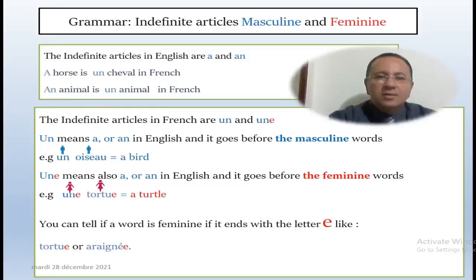Okay, these are the indefinite articles. In English, we use a and an, like when you say a horse, un cheval in French. An animal also is un animal. So, as you see in French, we are using un for any masculine noun and une for any feminine noun. And usually the feminine nouns are ending with e.